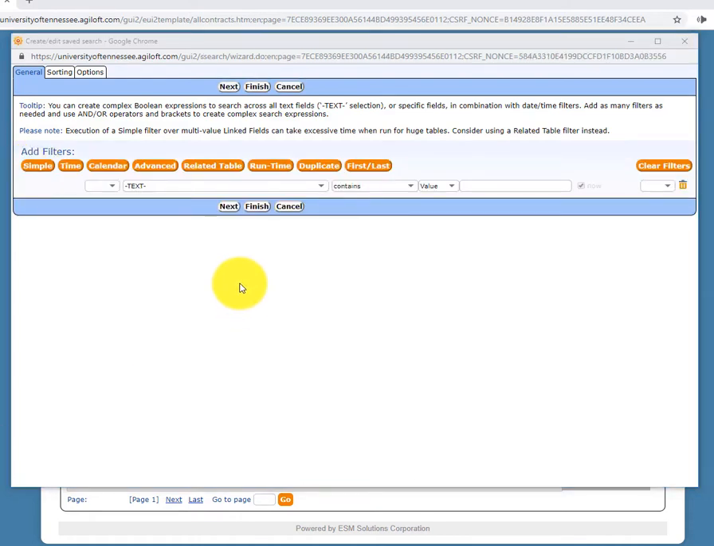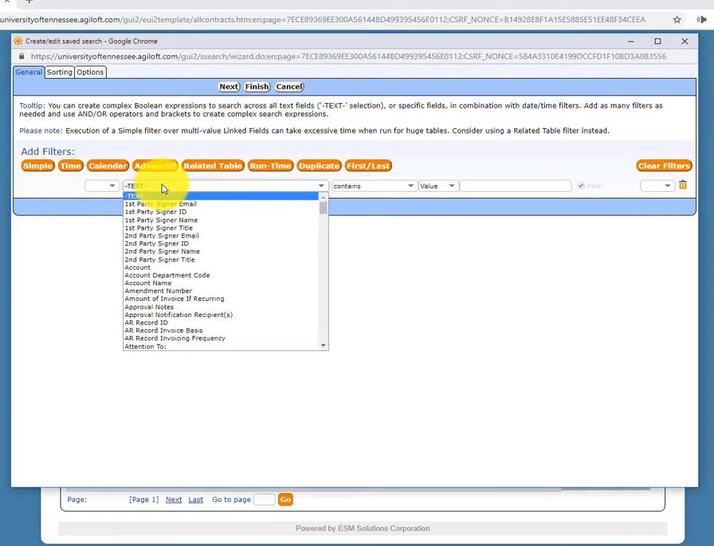After you click Simple, a row will appear. This row has 7 components. The first component is a drop-down menu that allows you to select a parentheses. We will talk about parentheses later in a separate video. The second component is a drop-down menu that allows you to search on any field in the contract management system.